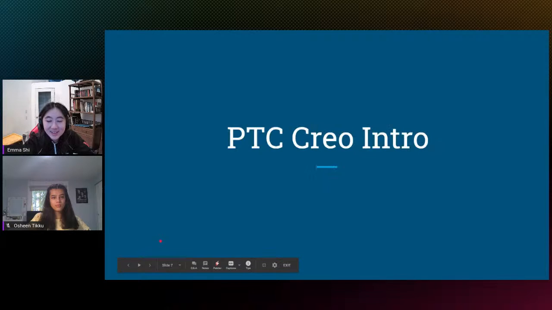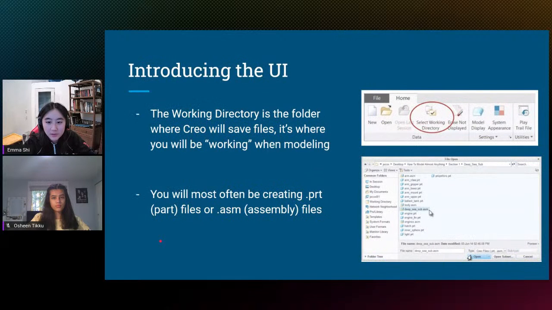Okay, so let's introduce you to PTC Creo. When you open PTC Creo, you want to either make a new file, and usually you want to make a new part or assembly, and we'll go more into that in the next slide. But once you want to assemble multiple parts together or work from one file, something you should do is click Select Working Directory. Basically what this does is that once you want to open a file, it directs you to that place immediately.